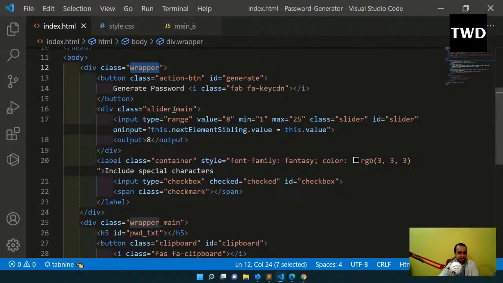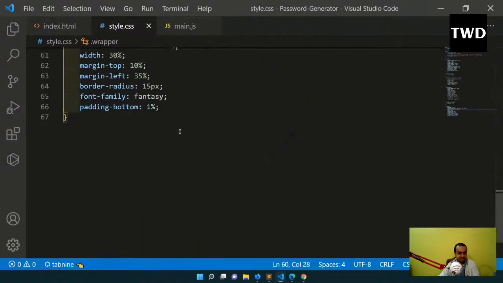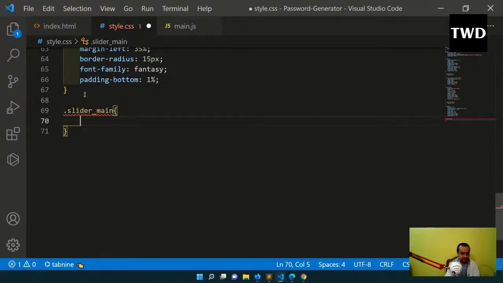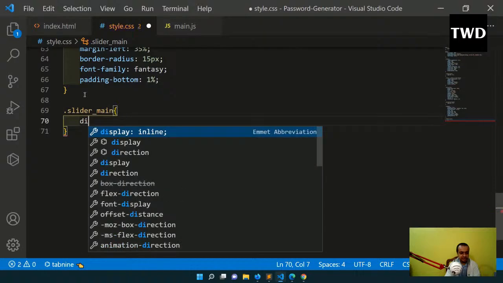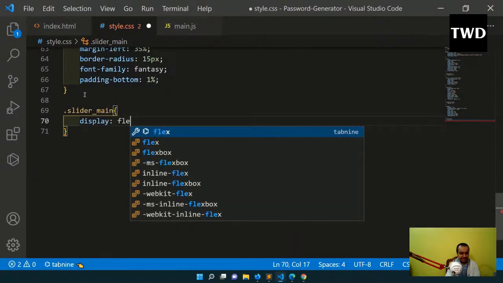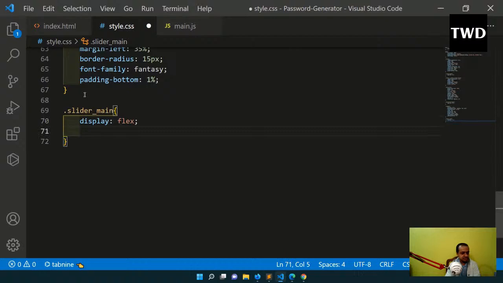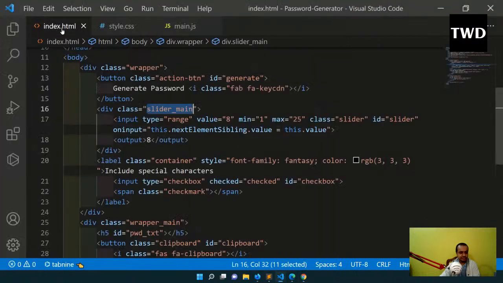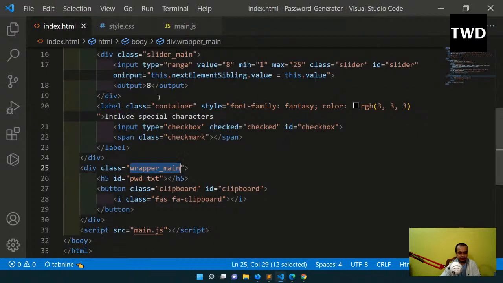And after this, let us do for this slider main. Dot slider-main, display is flex, and slider main, yeah, so it works. Okay, so now we are going to do for this wrapper main, which contains our password and all these things.